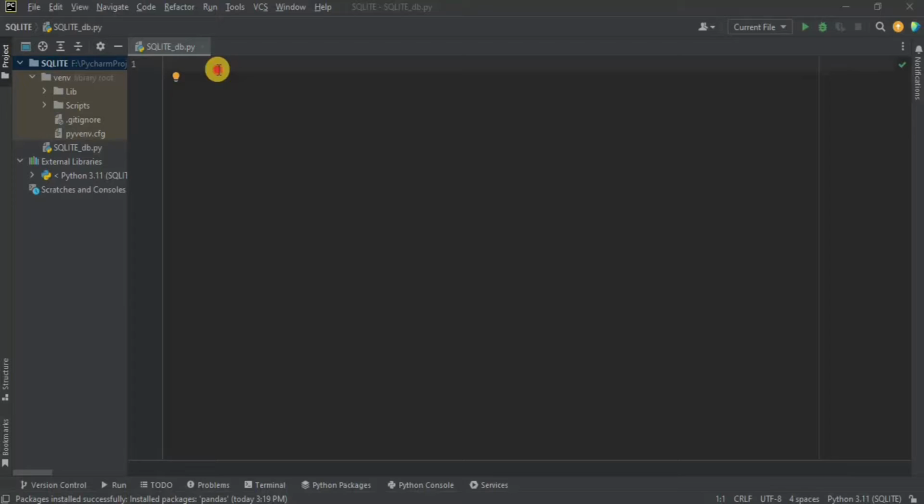In order to use SQLite, I have created a Python project in my PyCharm IDE, and the first thing that you need to do in order to use SQLite in your Python project is to import the SQLite library. So you simply have to run the command import sqlite3.